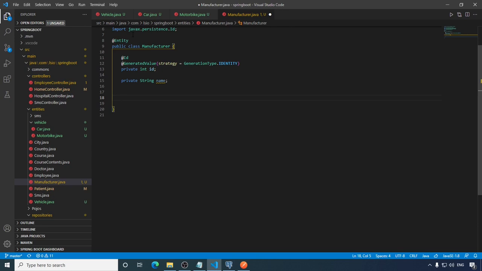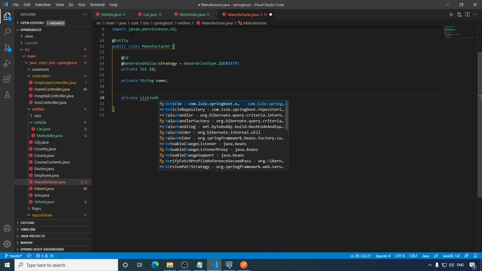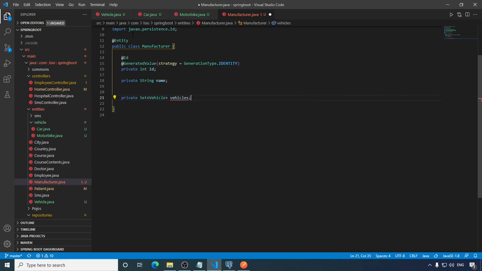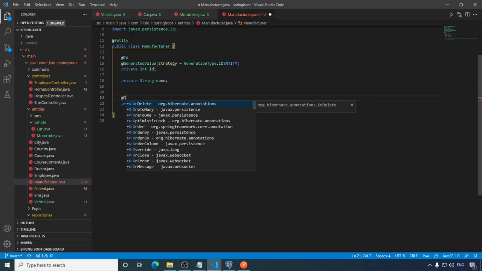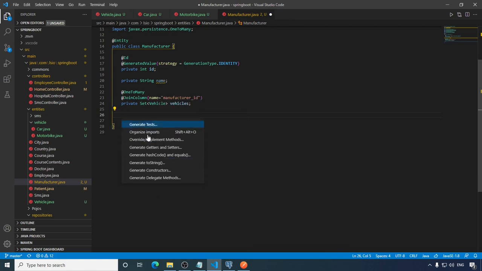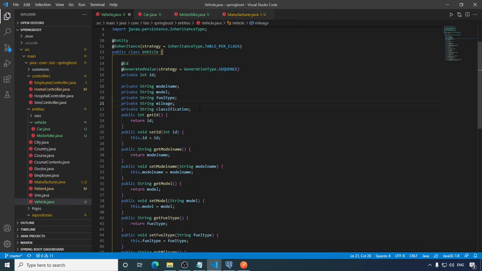The association between manufacturer and car is one to many. One manufacturer can manufacture multiple vehicles, so it should be a list of vehicle, or you can use a set of vehicle, right? Annotate this attribute with @OneToMany, and @JoinColumn, name equal to manufacturer_id. This field is going to be our foreign key in the vehicle, car and motorbike tables, right? Now let's generate our getters and setters. Okay, save this. Similarly, go to Vehicle.java.